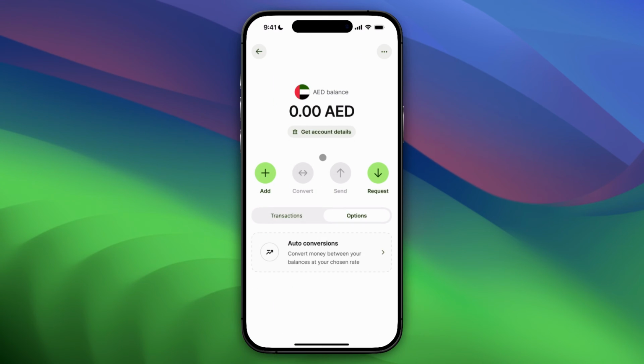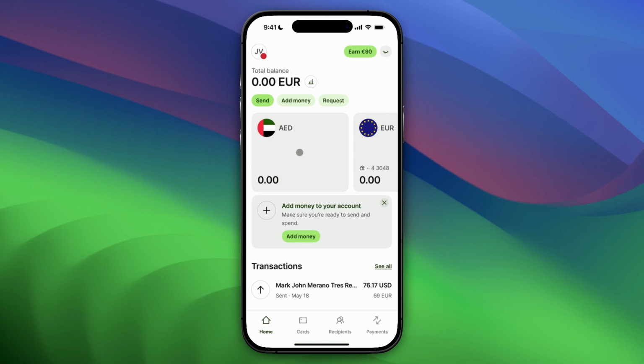And then you already have your account ready. And this way you can just add and request money and also get your account details. And after you have done that, you will see that your account is visible in here. And now you can just switch anytime to this account. So this is how you change your currency in Wise.